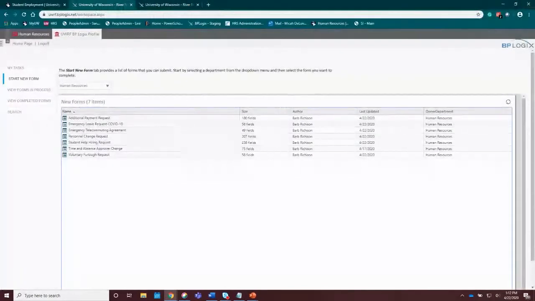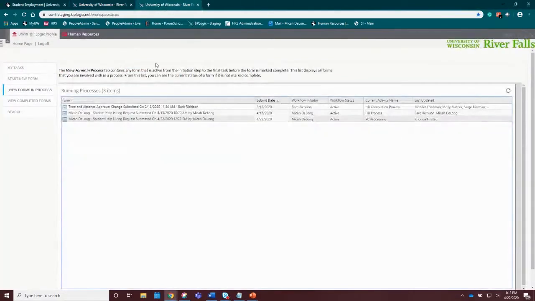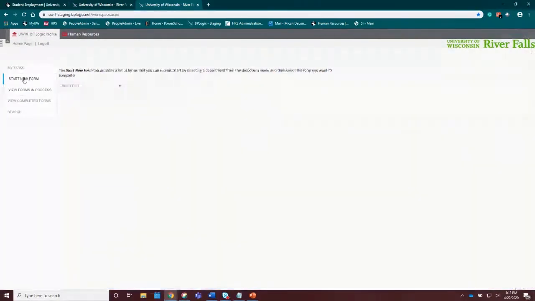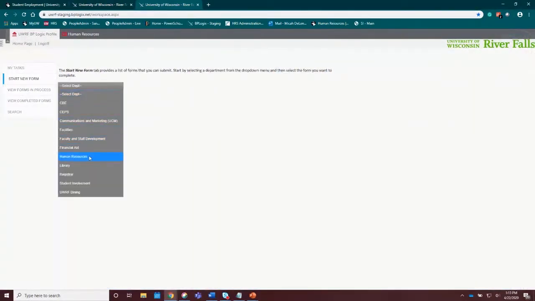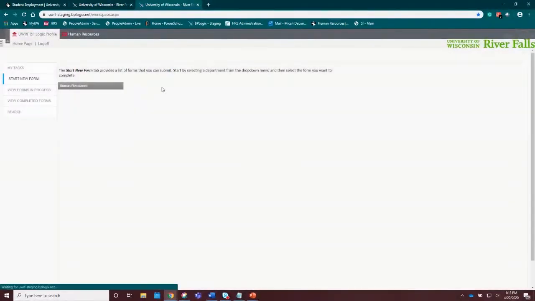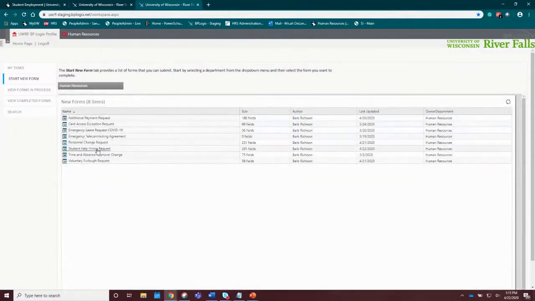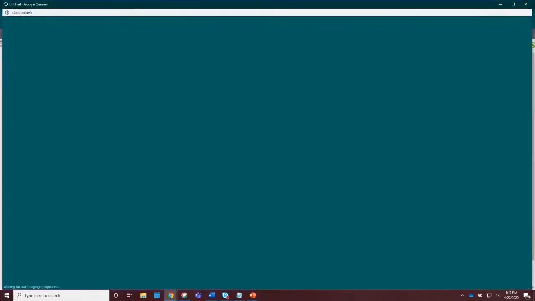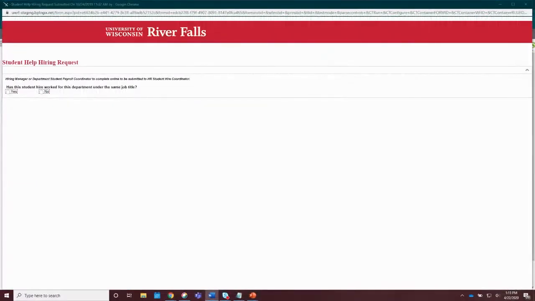Excellent. I'm going to go ahead and close that because I'm actually going to fill this out in our testing area. It allows me to kind of control the process a little bit more. It looks exactly the same, but it's going to allow me to do some things on the back end that show you what you need to see. So again, I'm going to start a new form here. Go to Human Resources. Open up Student Help Hiring Requests. And we're ready to go.